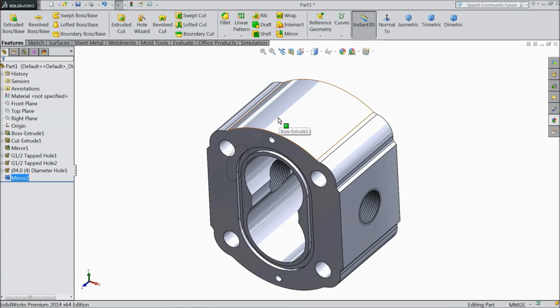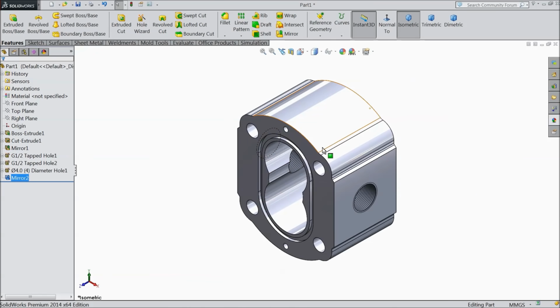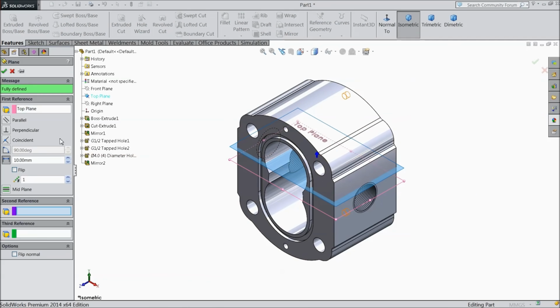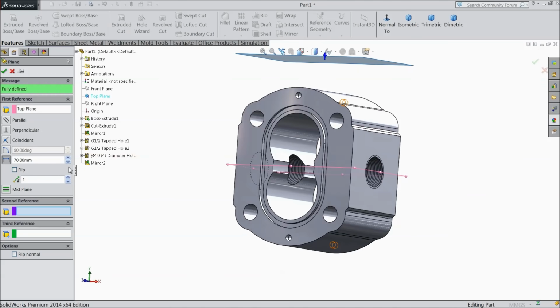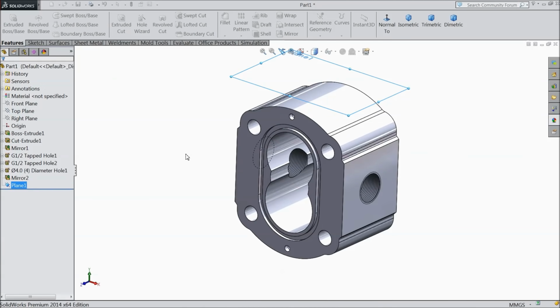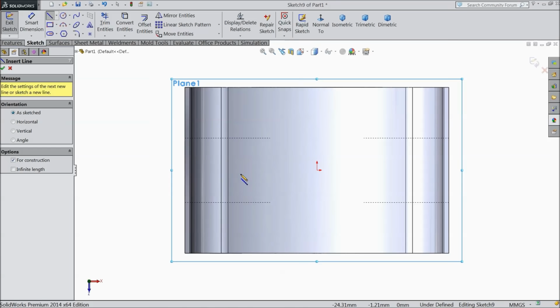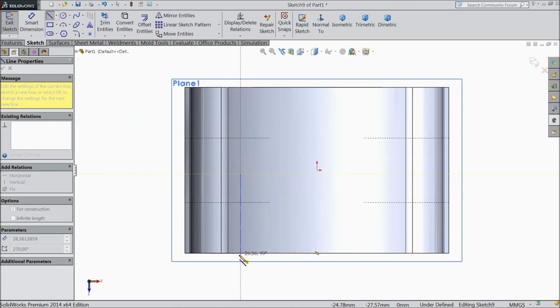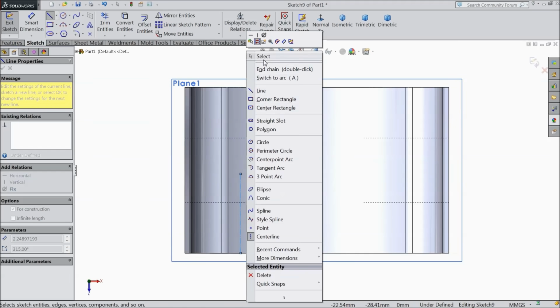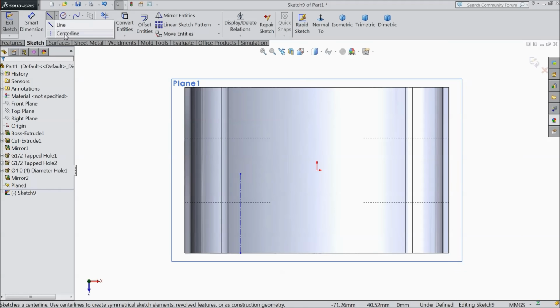Now here we want to make some name. We will first create a plane. Choose top plane, plane, and make a little offset, 60 mm. OK. Select this plane, sketch, normal. Select center line. Draw a center line up to here. Again choose center line.